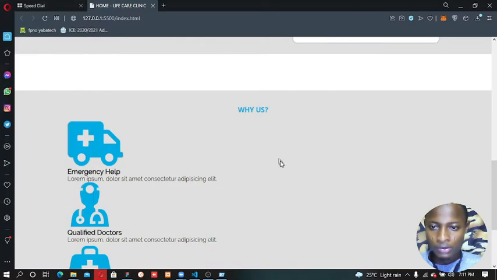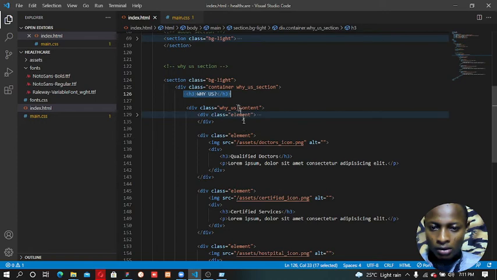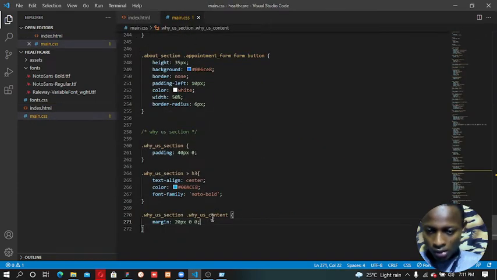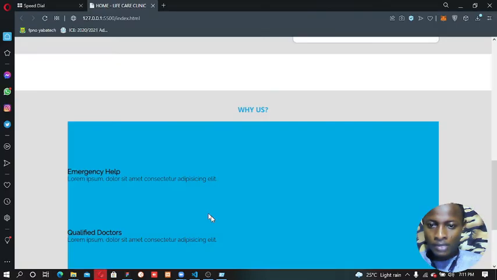Okay. So do we have that y else content? Let's go back. Yeah, it is y else content. So is it not working? So let's pass in background to actually see if it's working. Background of the main color. Yeah, it is working. Okay.